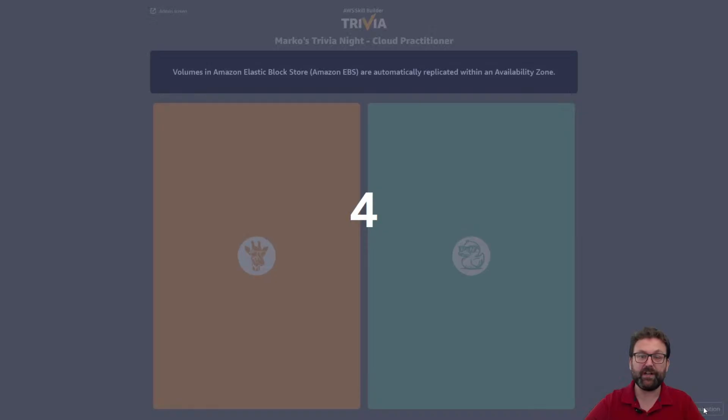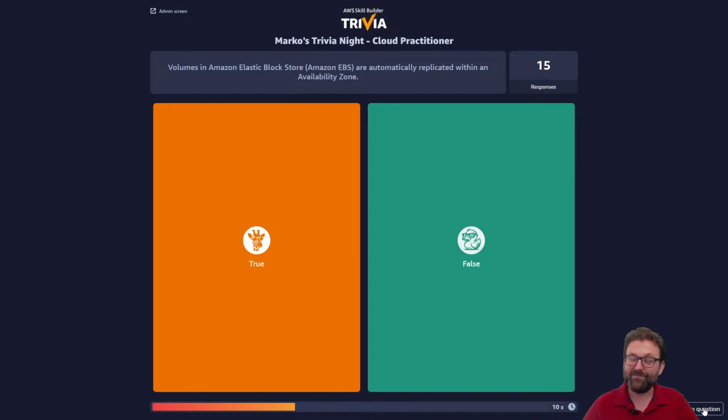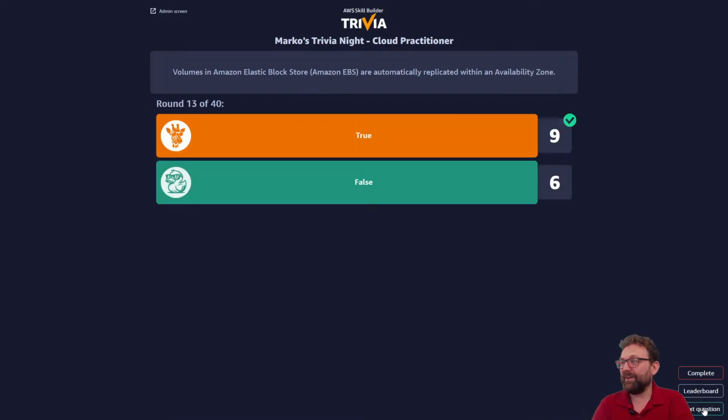All right, next question. Question number 13. Volumes in EBS, Elastic Block Store, are automatically replicated within an availability zone. True or false? Are they replicated within one availability zone? That is not a commonly known fact. So I really am looking forward to seeing what the responses are on this one.